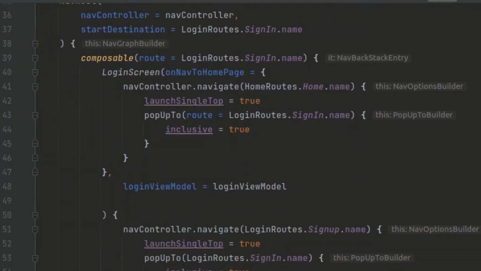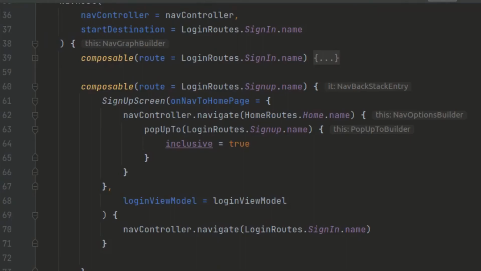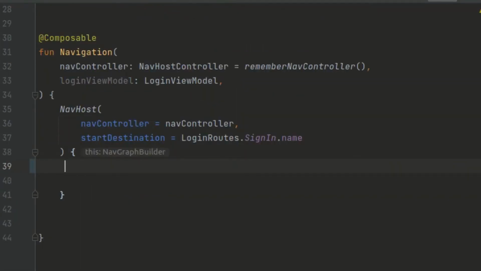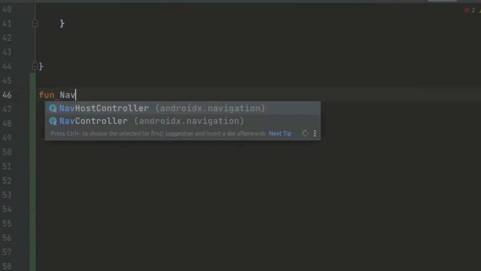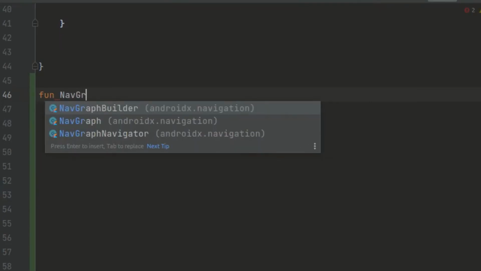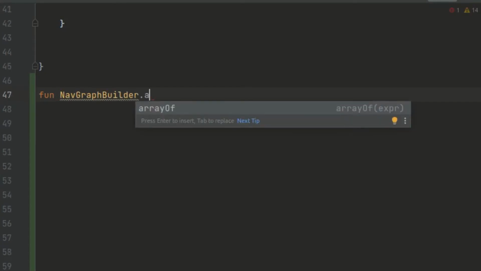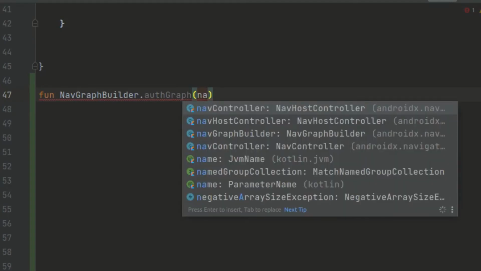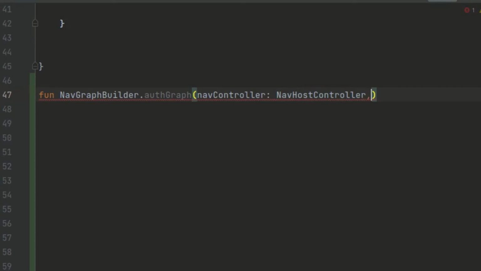Okay, so now we can just easily copy everything here inside our authentication. And we can just create here an extension function. And we want to use here the nav graph builder, and we want to call this auth graph. And here we want to pass in the nav controller. And also we want to pass in here the login view model.